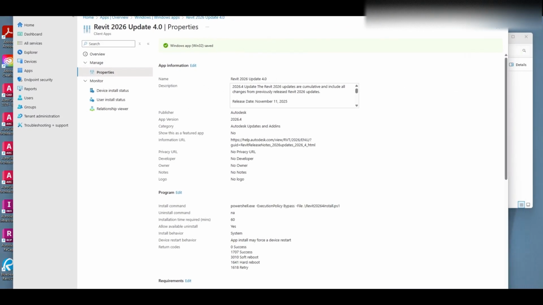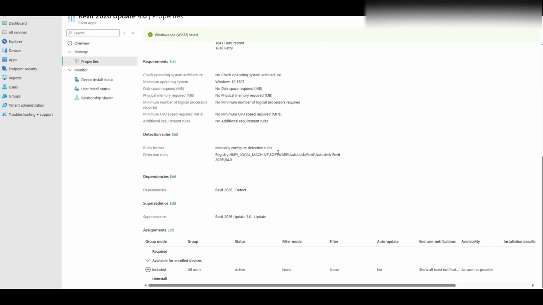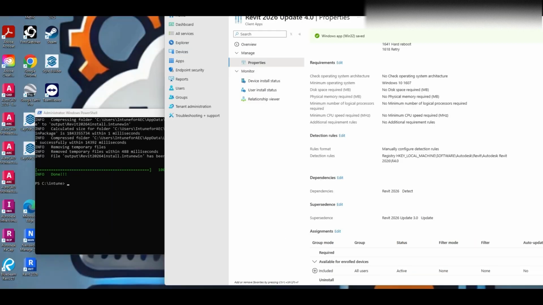One thing I also want to show, right now, since we're not rolling this out yet while our teams check with the consultants we work with to make sure everyone's on the same version, I have it available for my staff so they can see it in Company Portal, but it's not installing. You can see from our dependencies, it's looking for Revit 2026 before it installs. And our supersedence is superseding the 3.0 update. So once we make this required for all devices, any machine with 2026 automatically gets it. Anybody who installs 2026 in the future will automatically get it. And the 3.0 update will become irrelevant as this takes over. So that's pretty straightforward there.